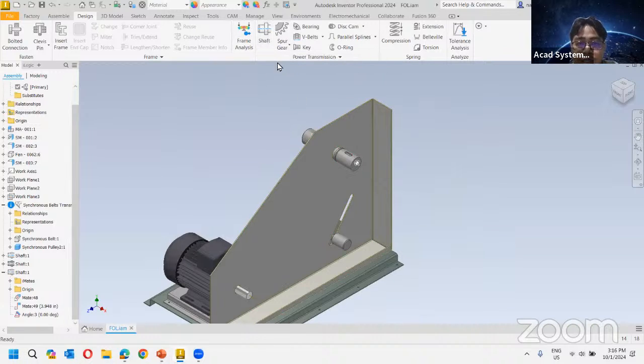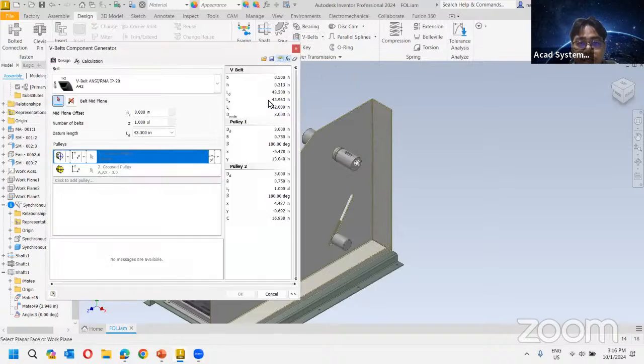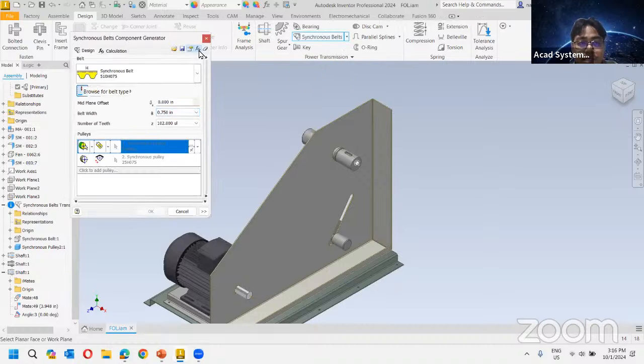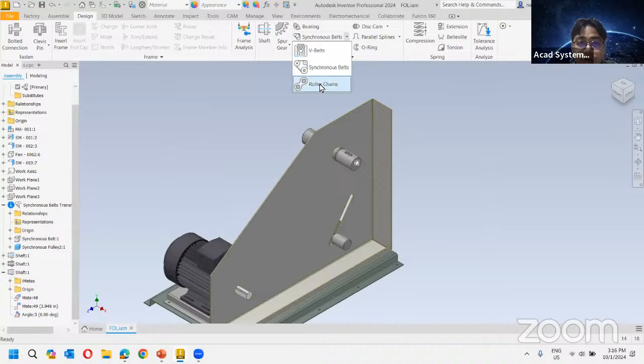So the next power transmission that we have is the belt. For belts, we have a few types. We have V belts, right? Where your rubber belt becomes a V shape like this, or maybe the synchronous belt, which has some teeth, or maybe you just want to have a roller chain.